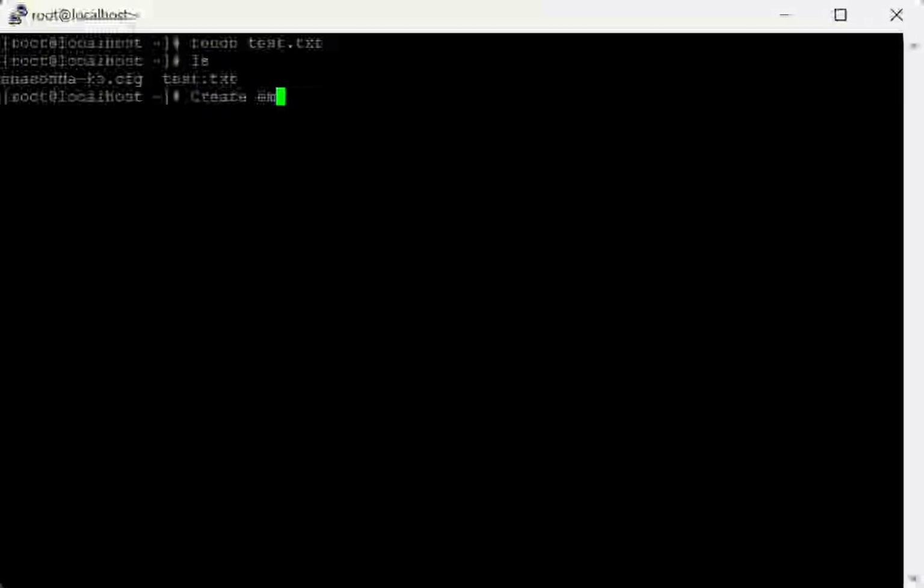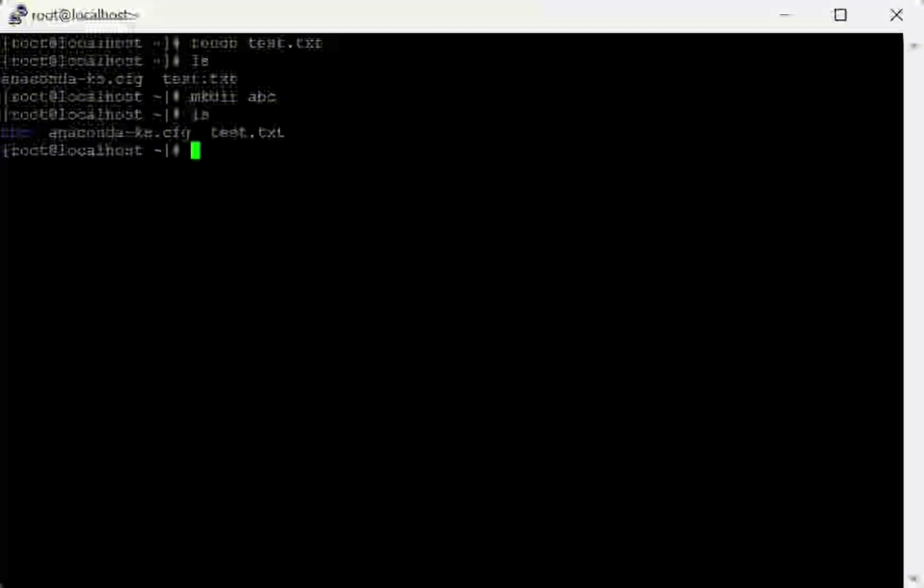Now I'm going to create a directory. To create a directory, we use the command mkdir. I create a directory named abc, or we can use the command mkdir ./abc. And let's check whether the directory exists. You can see the blue text here, which means it's a directory. We have directory abc here.